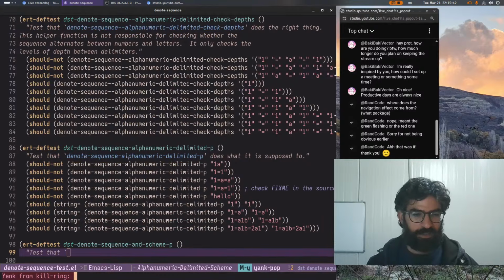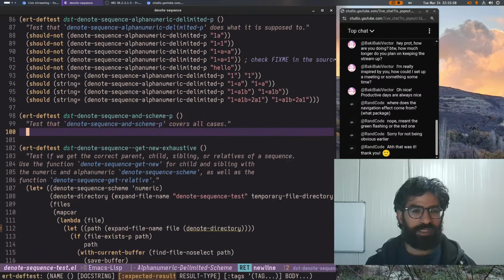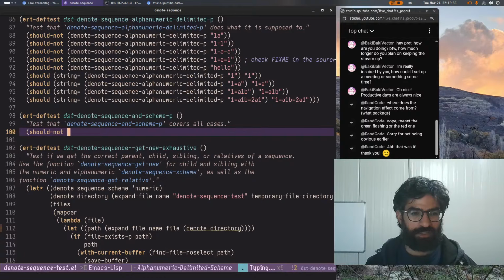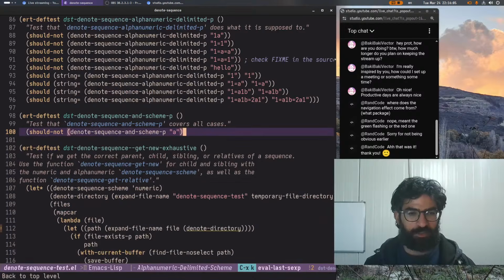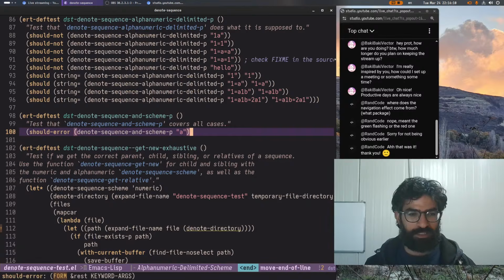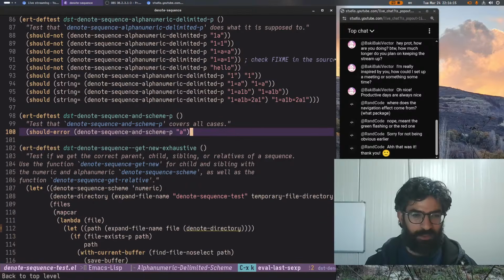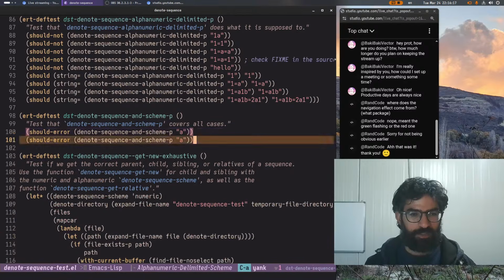Test that the thing covers all cases or whatever. So it should not, let's start with a should not. So this should not, if I give it a, what will it do? Like this? Error. Okay, fantastic. Should error. Let me see. What is the error actually? Does not pass, blah, blah, blah. Okay, it should error. So that's good.